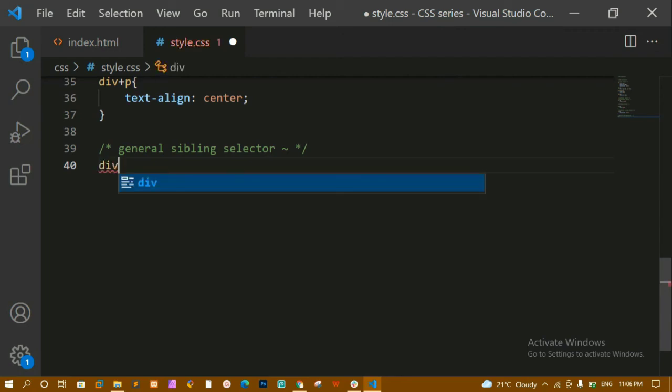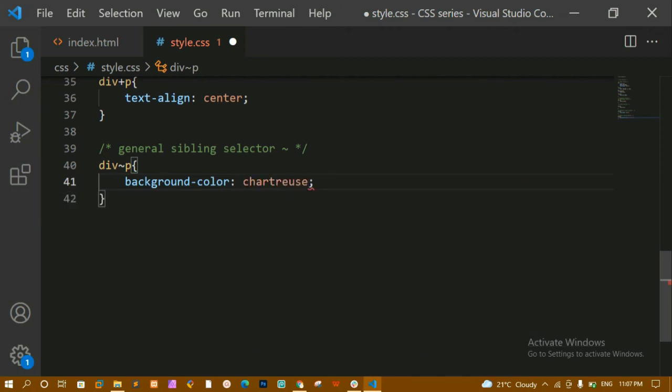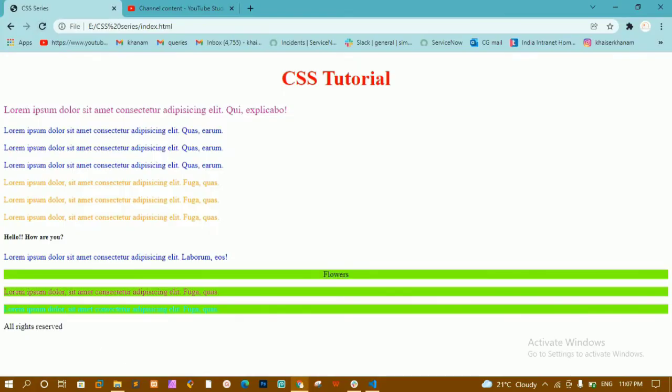Now here I'm going to write div, and here I'll write paragraph. Now for this paragraph, instead of giving any styling, let me write background color. You don't have to worry about what properties I am giving here. We are going to study more about that. Let me write this color. I'll save. I'll refresh this one. Now you can see it is selected. All these 3 paragraphs have been selected.